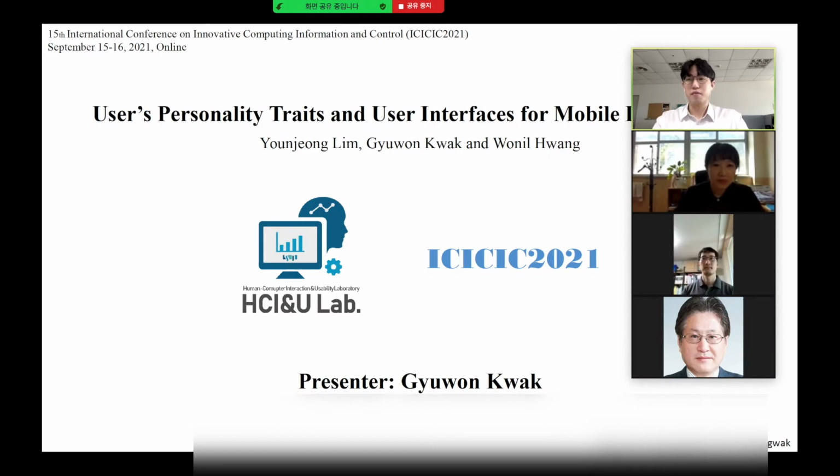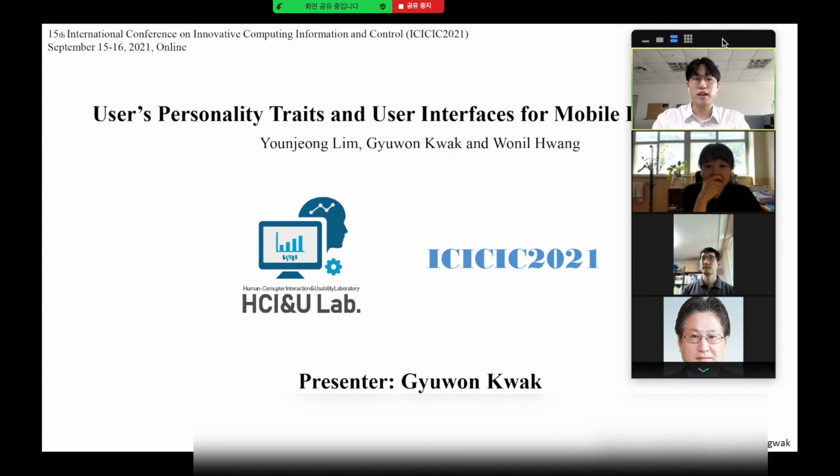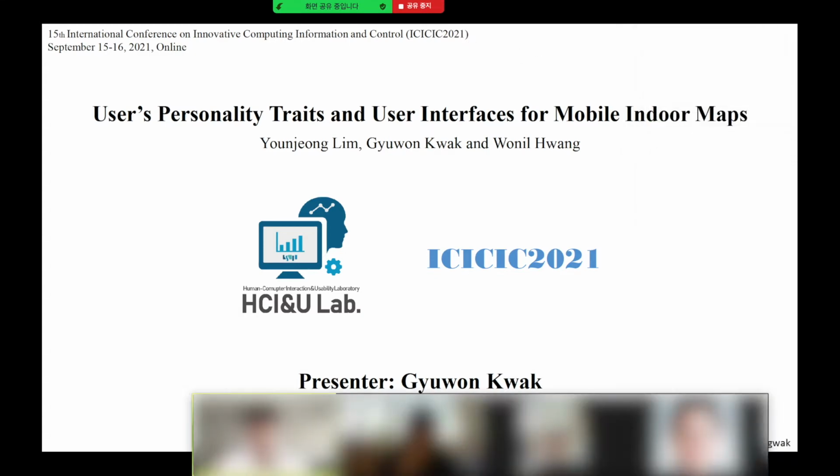Good afternoon. My name is Gyuwon Kwak, and I'll present the thesis, users' personality traits and user interfaces for mobile indoor maps. In this study, we explore the relationship between users' personality traits and mobile indoor maps.